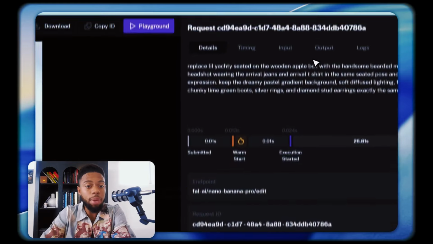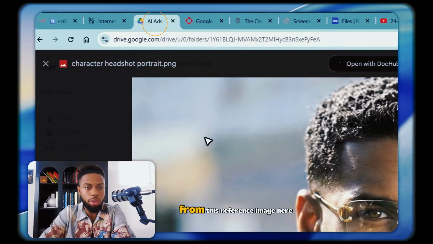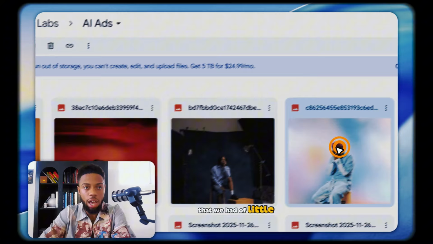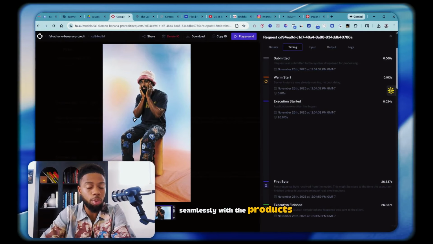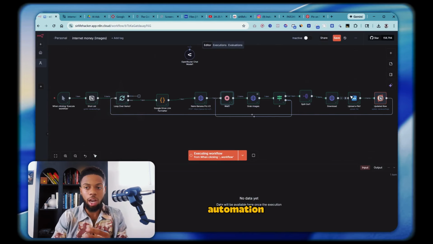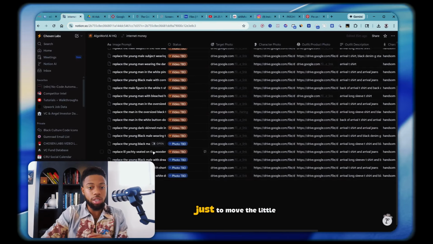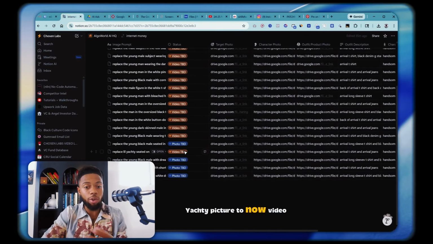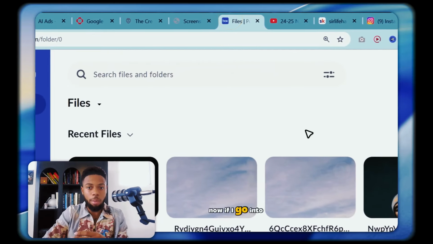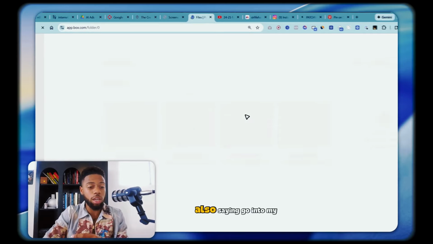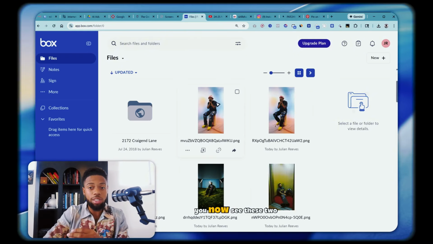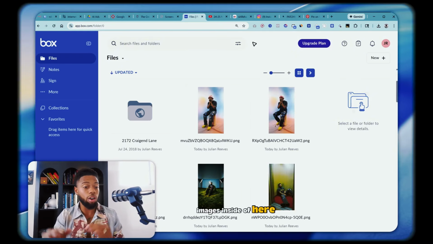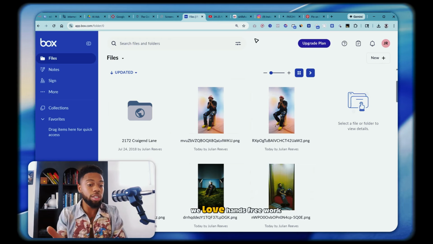As we can see, dummy heaters, obviously, from this reference image here that we had of Lil Yachty, now replaced with our character seamlessly with the products perfectly. It kept moving through the automation, uploaded the files into Box, and it's already updated the Notion just to move the Lil Yachty picture to now video TBD. And now if I go into my Box, refresh, you now see these 2 images inside of here, all hands-free. You know we love hands-free work.